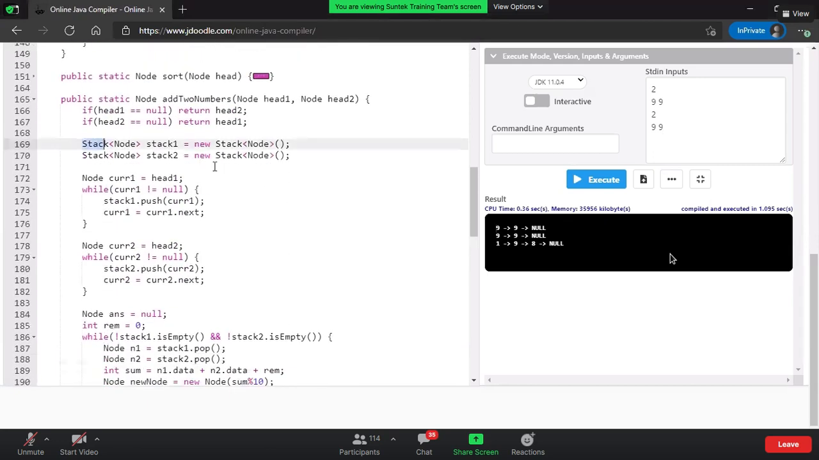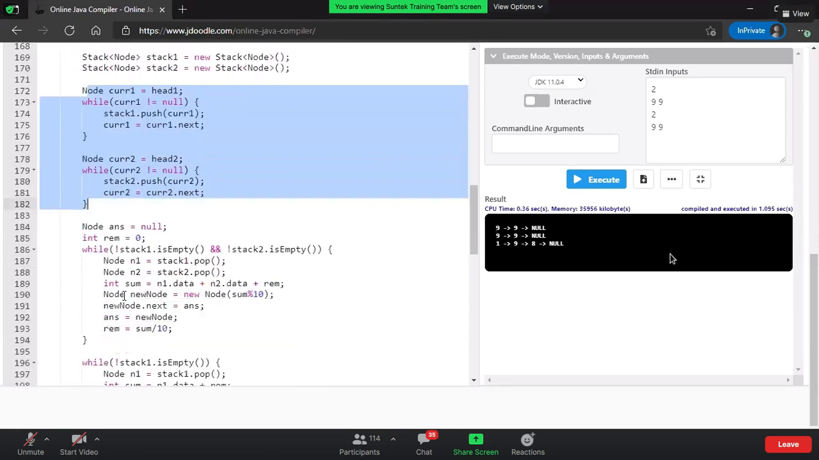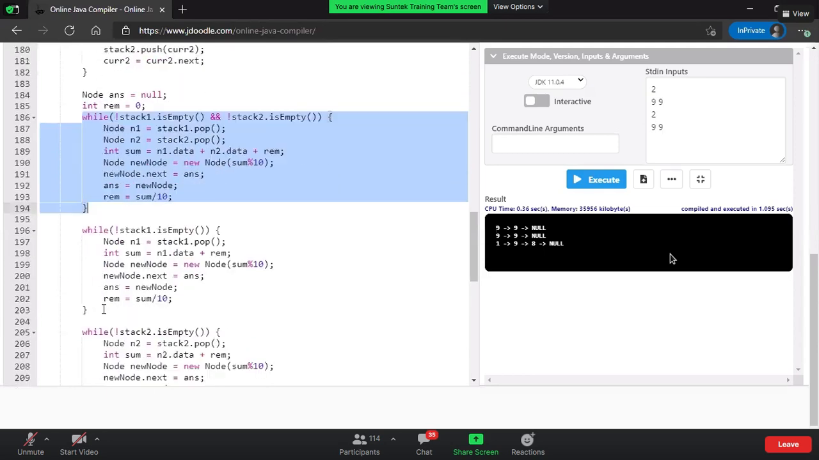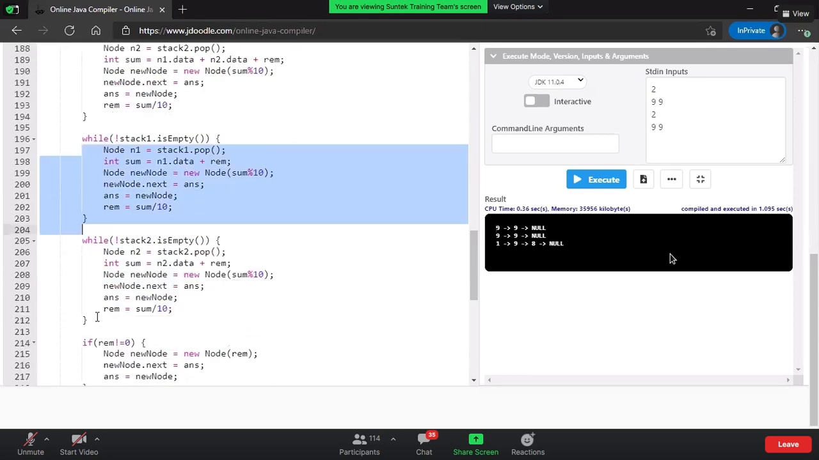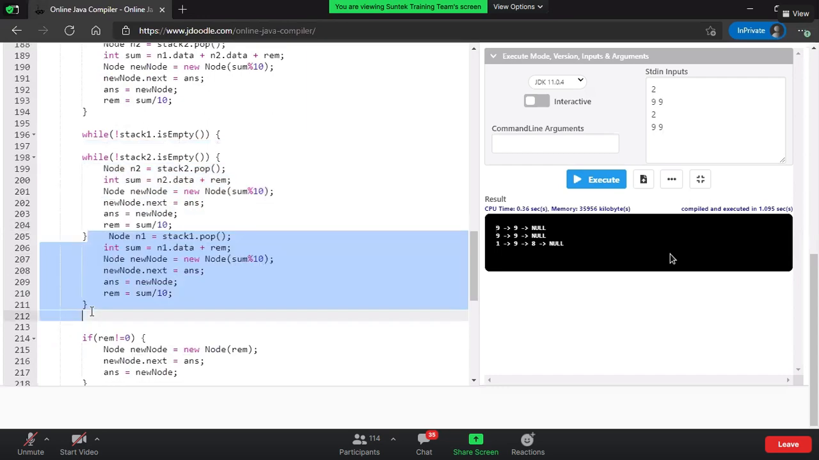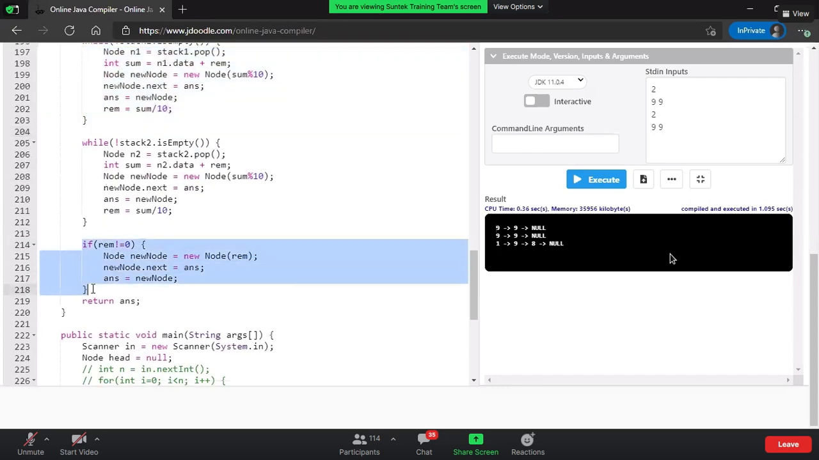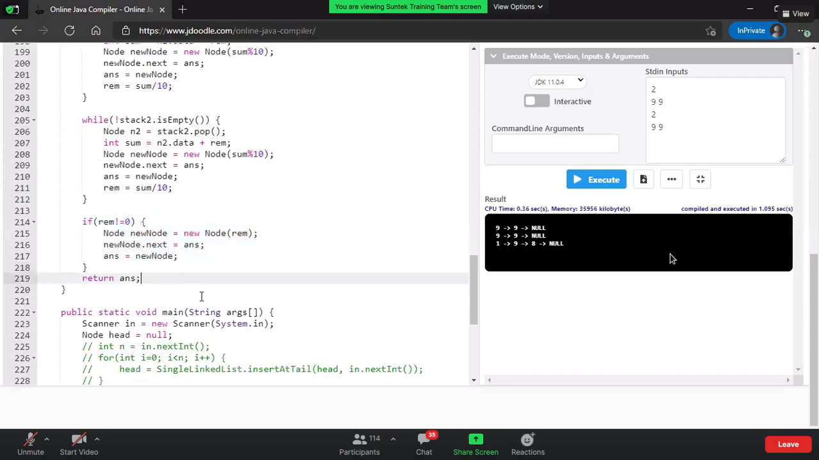So maintain two stacks, fill all the stacks, then get the elements from the stacks. If any one of them is complete, it will break. So this is meant for the remaining stack elements. And then this is the extra case where one digit will be added extra. Okay, and then return answer.